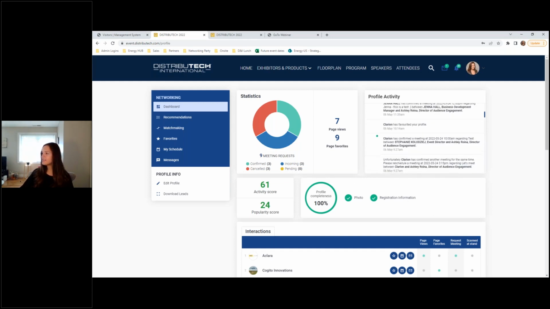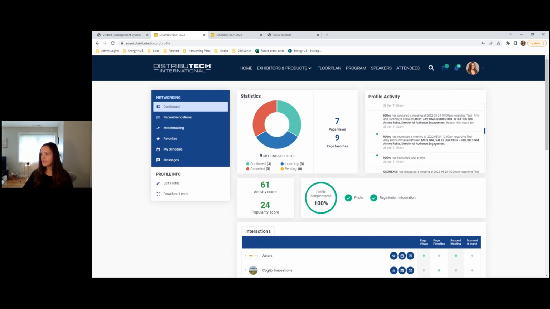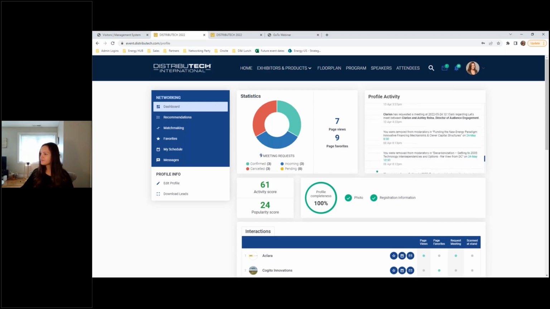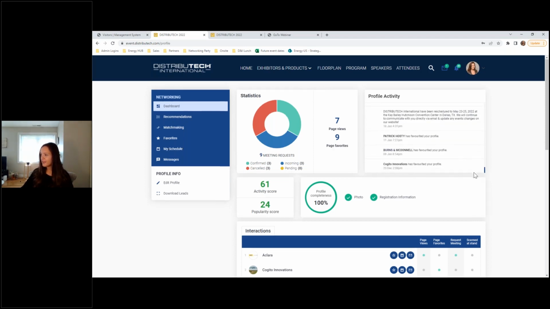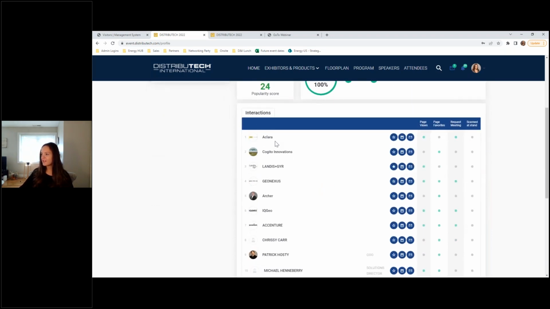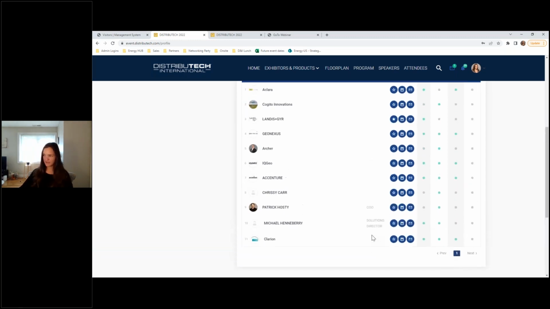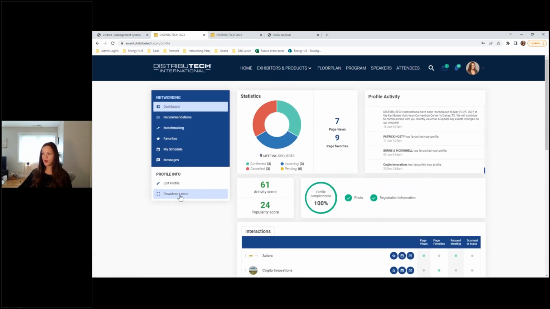So you can see profile activity. This is going to be all the exhibitors that engaged with me: viewed my profile, favorited my profile. I can see that here, and I can also see it down here under interaction. I can see Aclara, there's a green dot under page view and request meeting. Aclara viewed my page and requested a meeting with me. IQGeo viewed my page, favorited my page, and requested a meeting with me. So I can see all of that here. You are also able to download this information into an Excel file by clicking on Download Leads here. If I click this button, it will export into Excel for me to see.